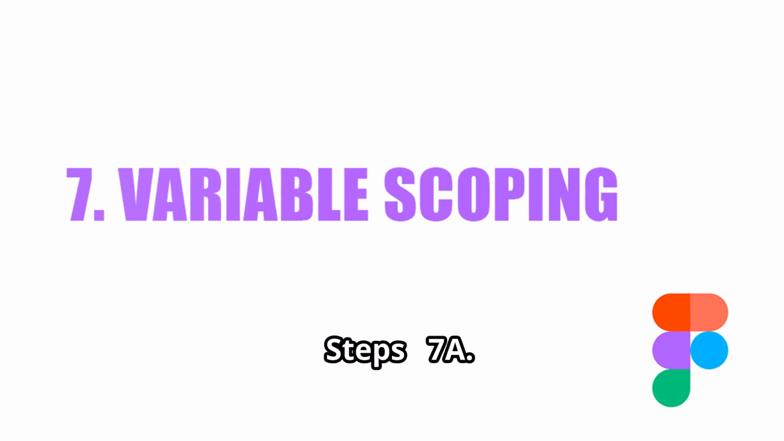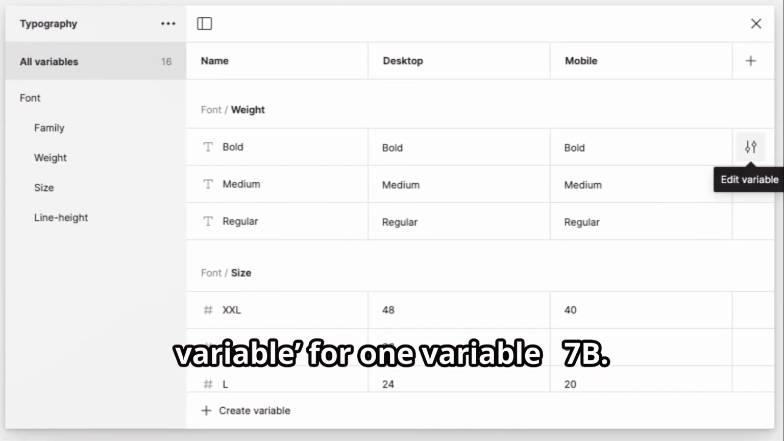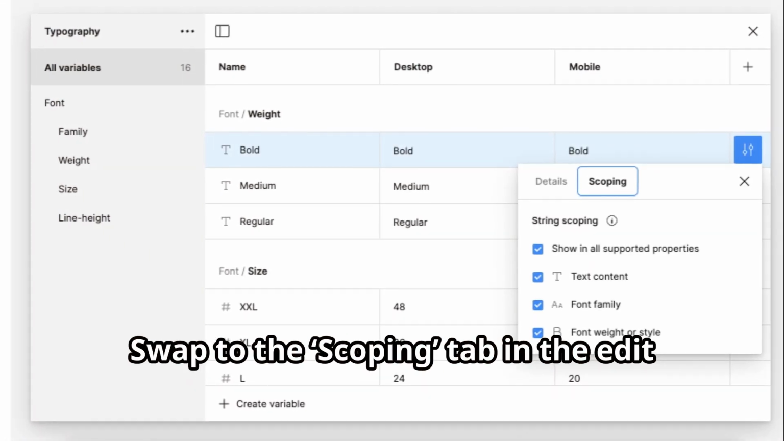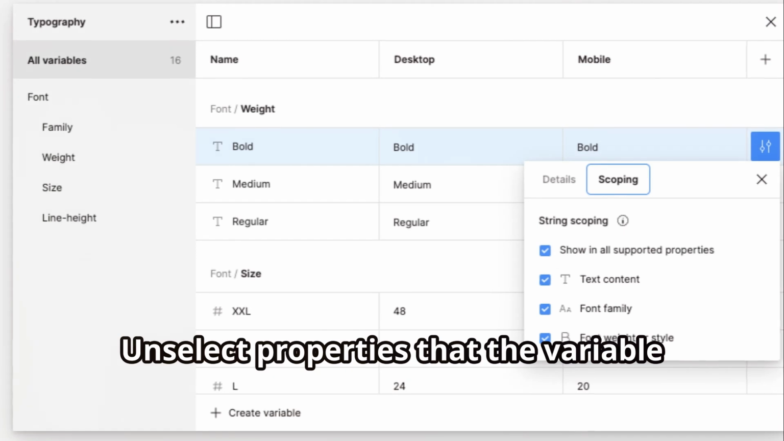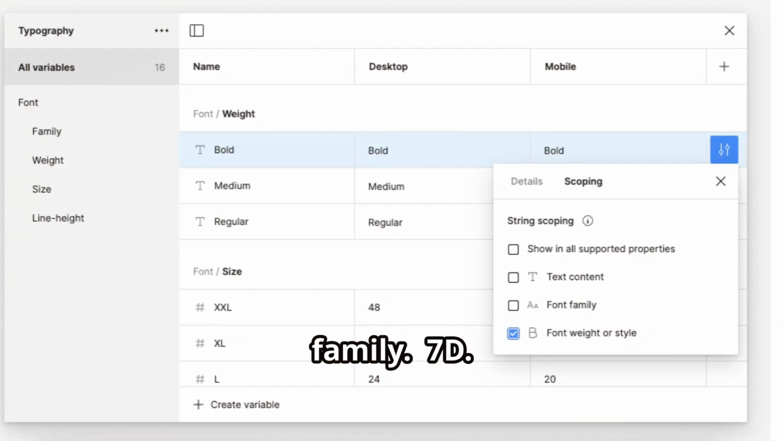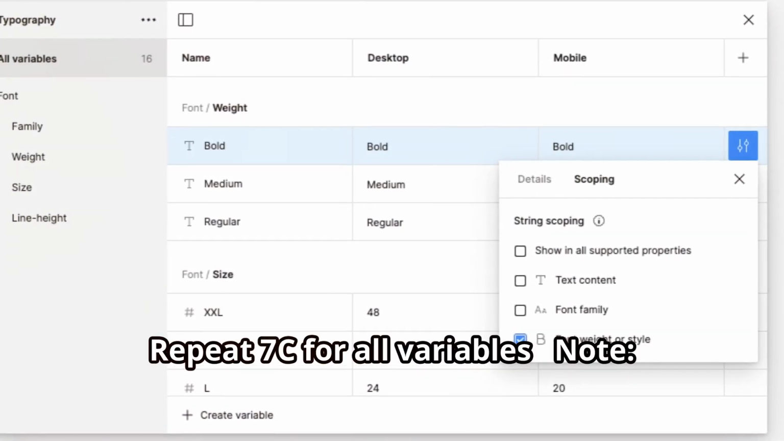Steps. 7a. Open local variables and select Edit Variable for one variable. 7b. Swap to the Scoping tab in the Edit menu that appears. 7c. Unselect properties that the variable doesn't apply to, i.e. font weight doesn't apply to font family. 7d. Repeat 7c for all variables.